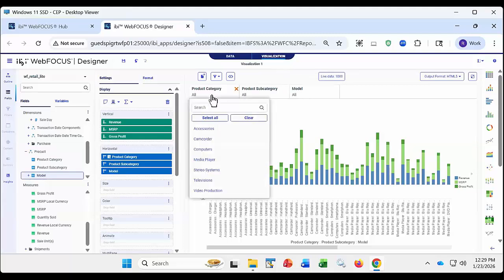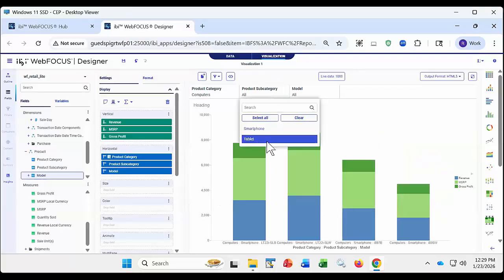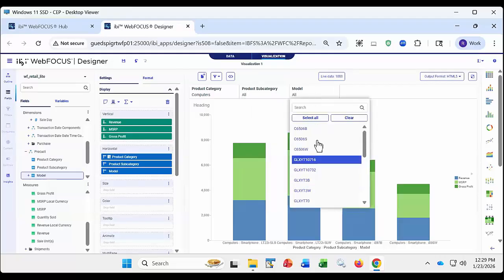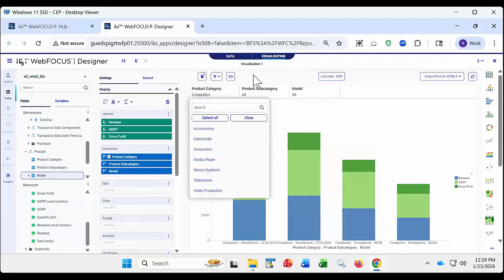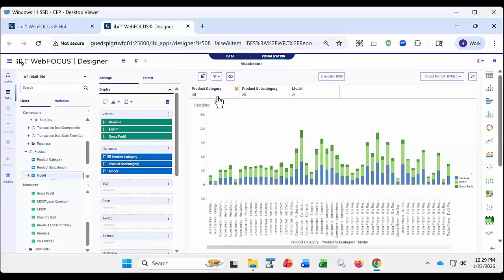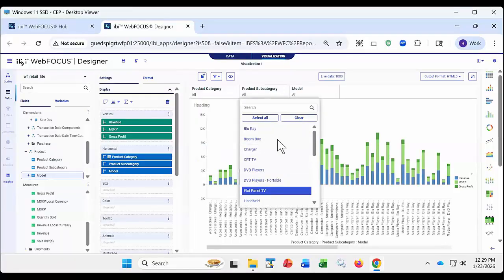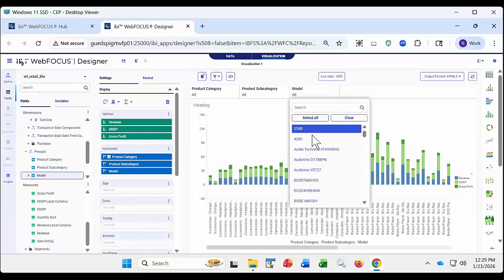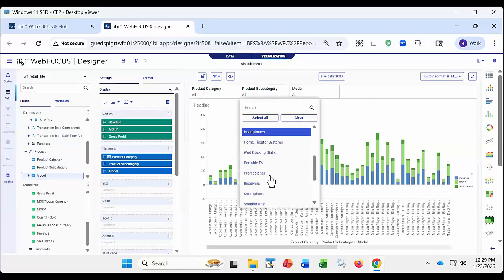So let's look at it and select computers. If I select computers, I'll see it limited product subcategory to smartphone and tablet, and it also limited the models. Now I'm going to come back here and clear computers from product category, and let me just show you the listing so you can see. I can see all the product categories now, all the product subcategories, and all the models, which start with 2100, 4200 there. So now let's come into the middle of the hierarchy, and let's pick smartphone.